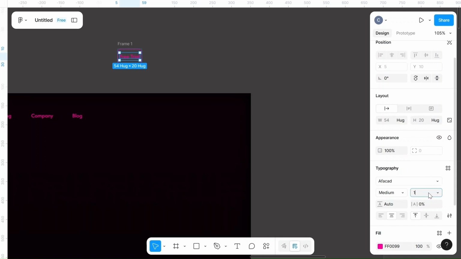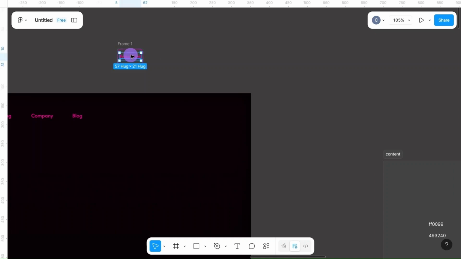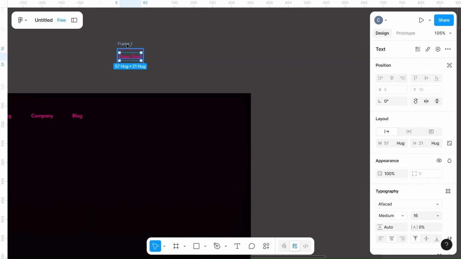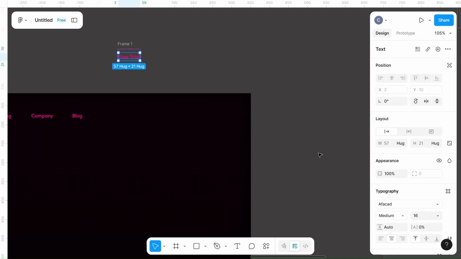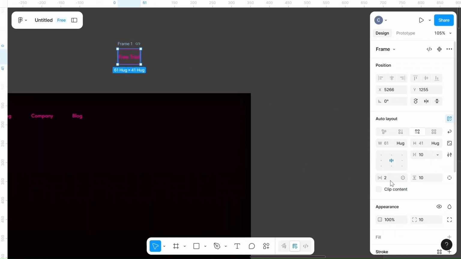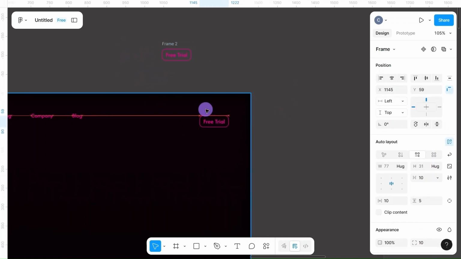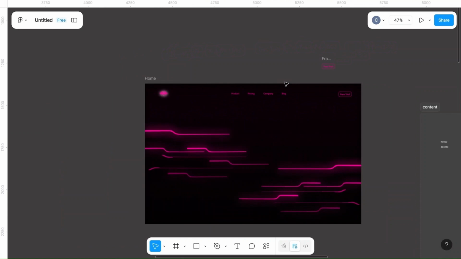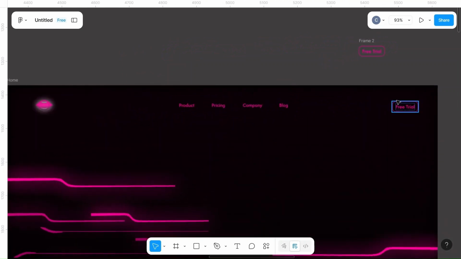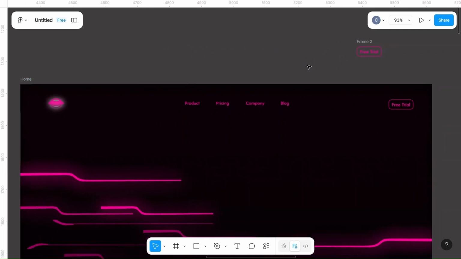We can try 16. It's showing more than this, so I'm just trying with the 2. Okay, I've done a wrong thing: the side should be 10, but this is the upper side, so I will be using 5. Right, 5 is perfectly fine. Now what I do is duplicate this frame. We need this later. First is this free trial button here. Okay, good enough. We will make some changes later, don't worry. We'll adjust some things here.